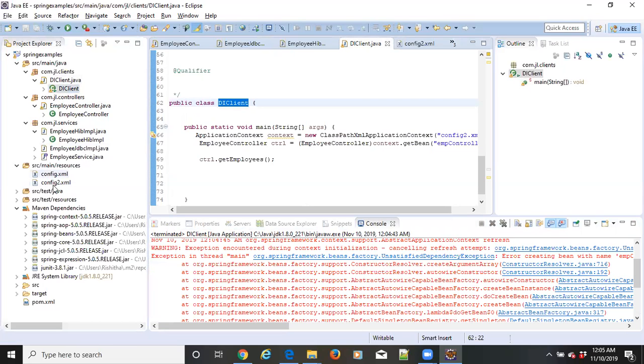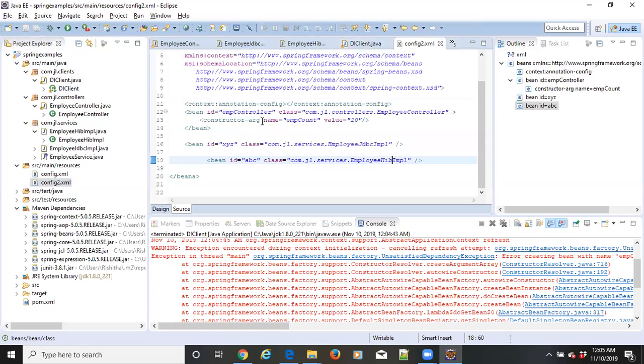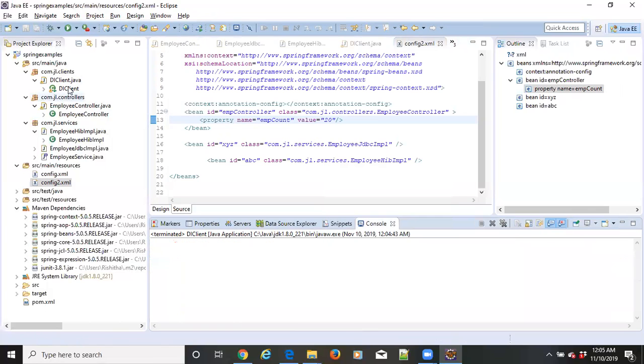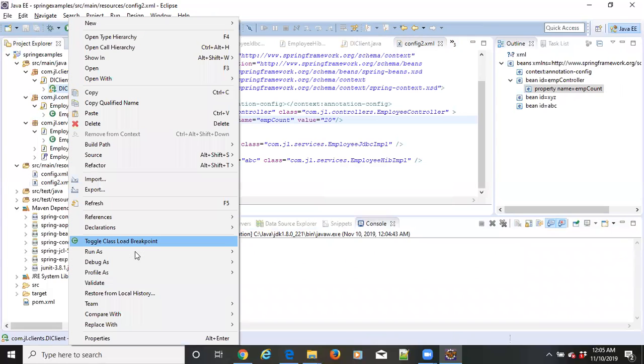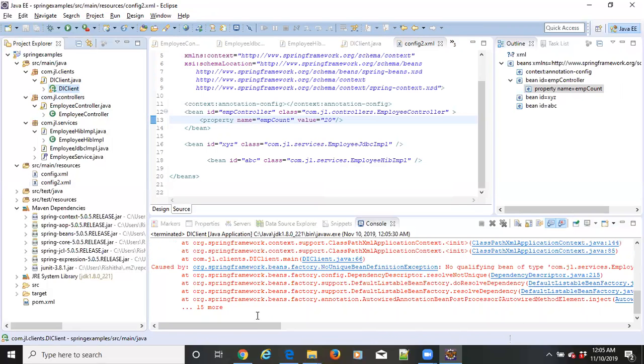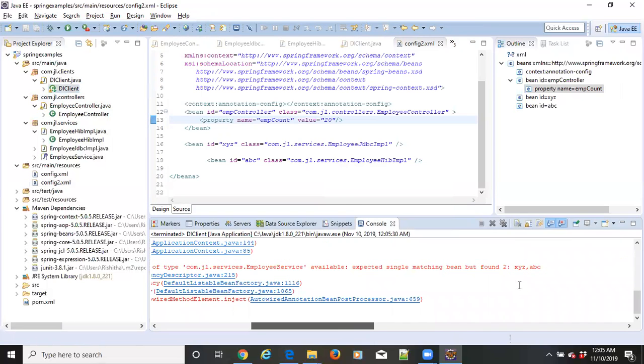In config2, since we are using setter injection, make this a property instead of a constructor-arg. Let us run the client again and see whether we are going to get the same error which we got earlier. Can you see? We got the same issue because @Autowired by default uses by type and it found two beans of the same type.